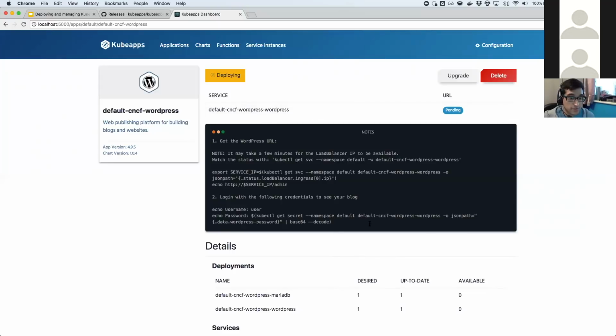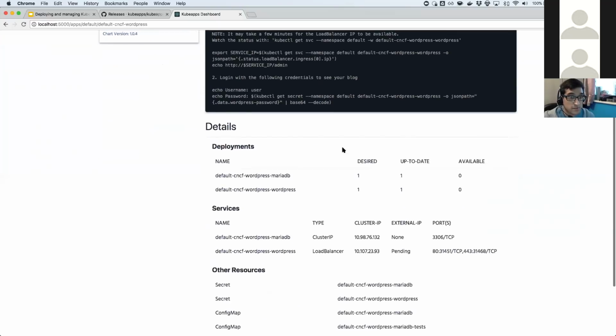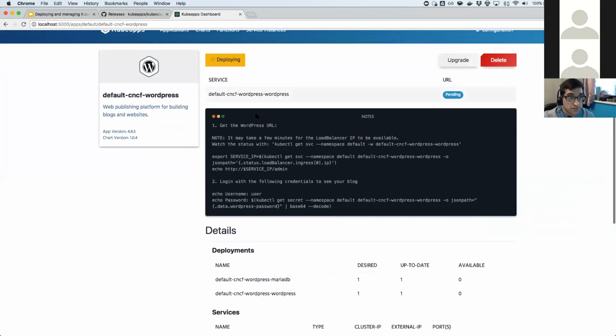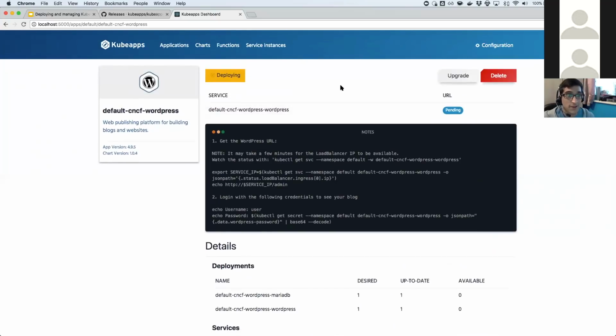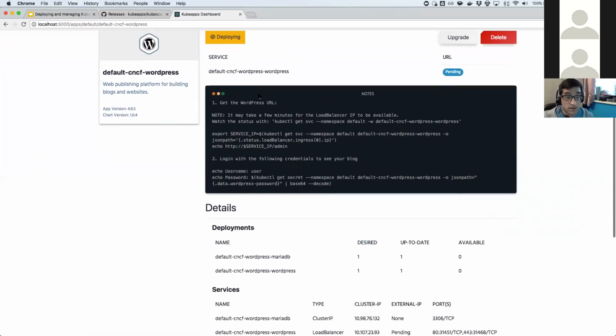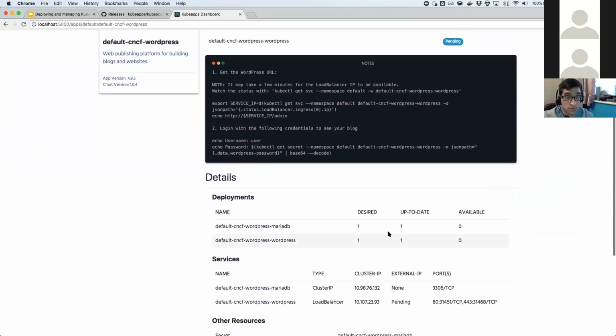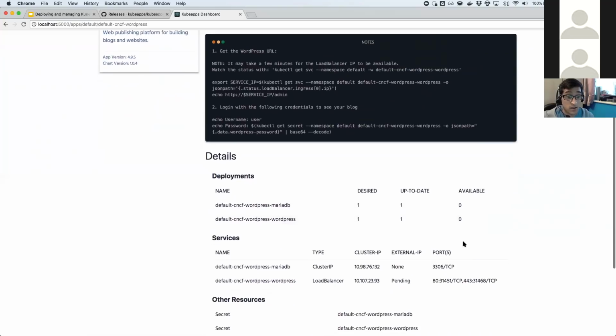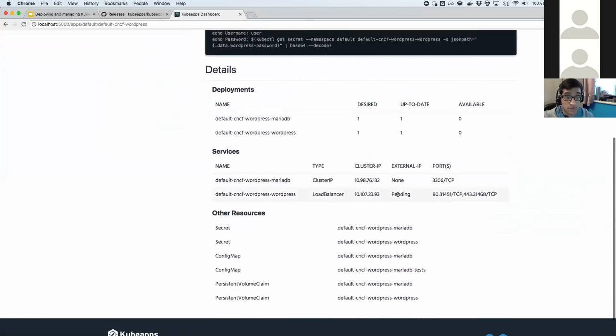Sure. Yeah, I'm not going to wait for this WordPress instance to fully get up and running here, especially since I have some other stuff that's deployed and I don't know if I'm going to run out of resources. So I'm actually going to go and delete this. But as you can see, I deployed this WordPress and I get a nice thing here telling me that it's deploying. I can see my deployments, I'm waiting for one to be ready for both the MariaDB and WordPress deployment. I even have a load balancer service pending.